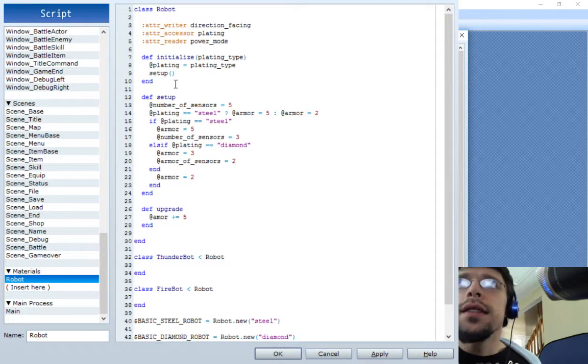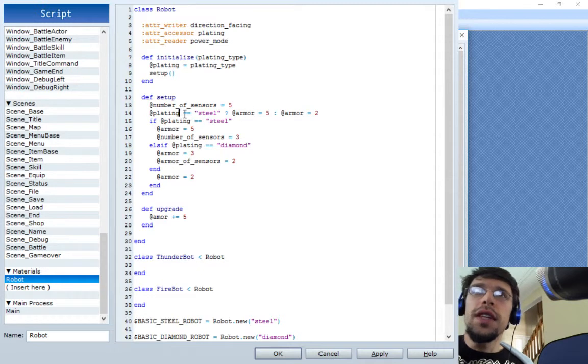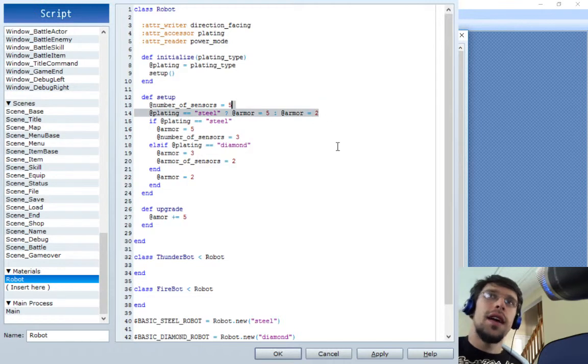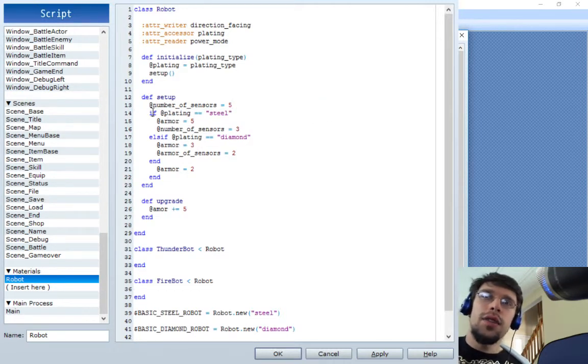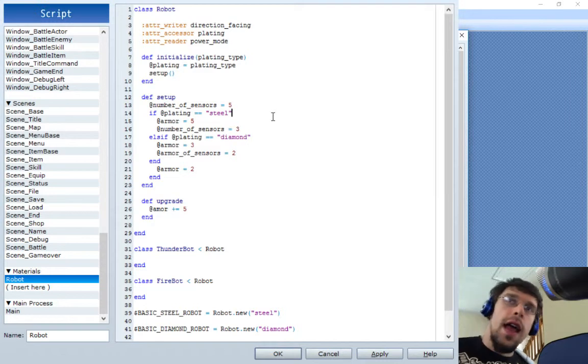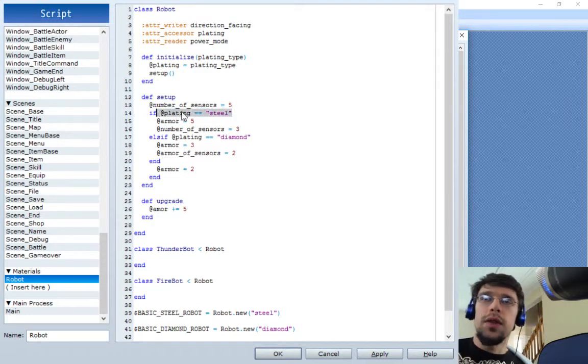So anyways, let's see, set up number of sensors, at plating equals steel, armor equals 5. So this here is the same, or was the same thing as this. Now it's a little bit more complex, so this doesn't really apply. So the else if, this is important. The if checks to see if what's happening here is true or not. So we spoke about booleans. In order for this to work, everything needs to be a boolean. There needs to be either true or false returned. So anytime you put something in an if, it needs to be able to be true or false.